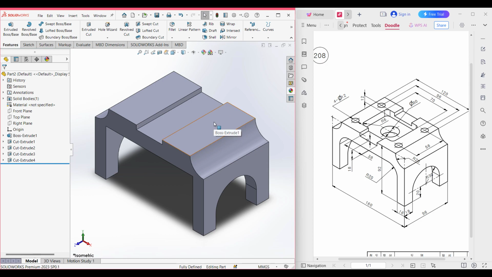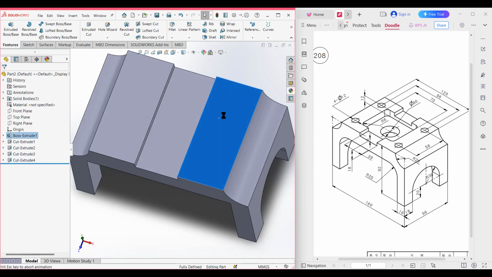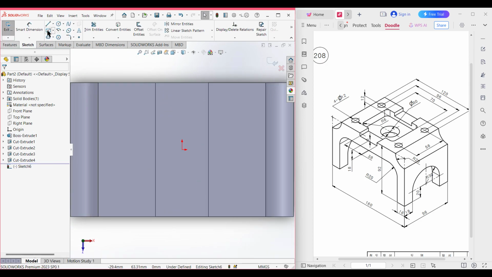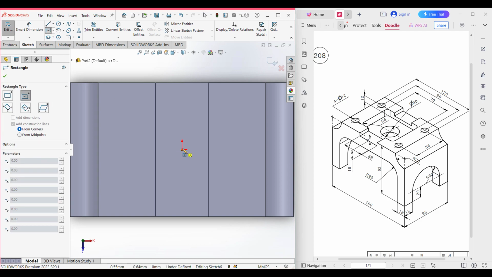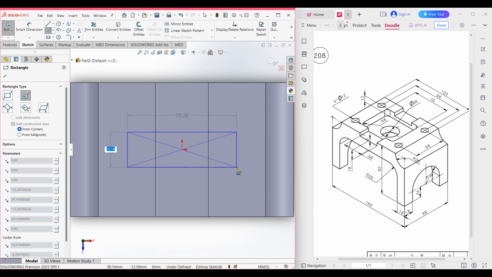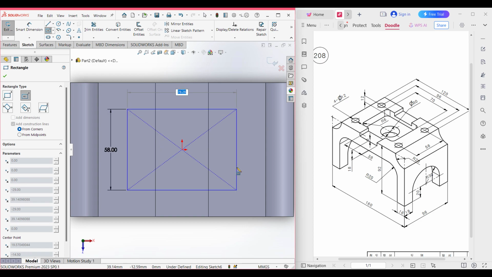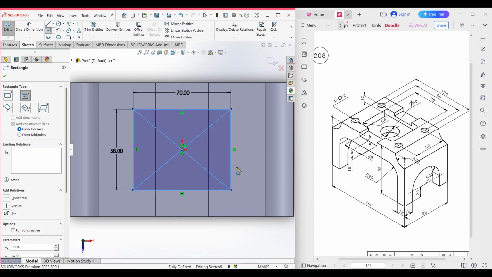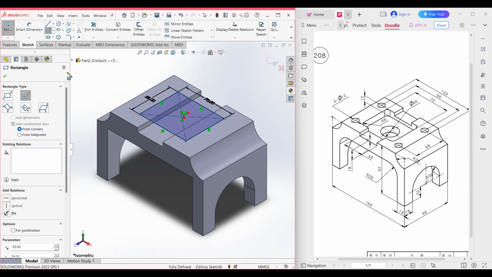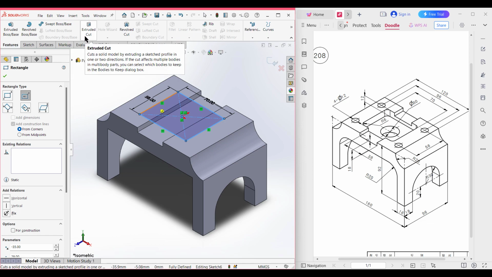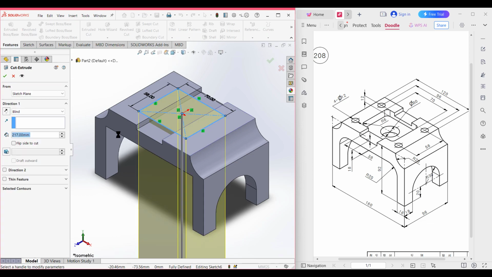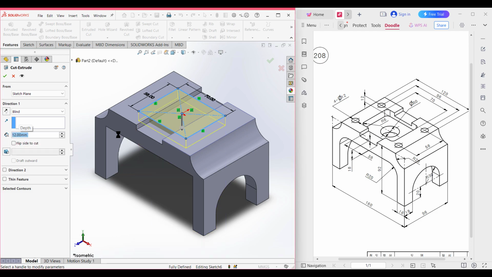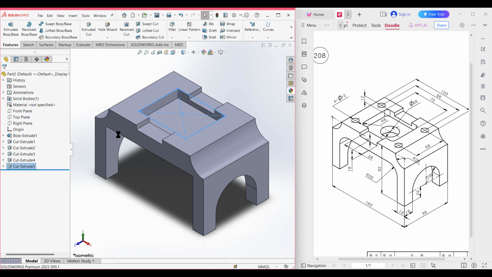Now select this top face, now right click on it, now sketch, now normal to it. Now select the center rectangle and draw a center rectangle of 58 unit by 70 unit. Now isometric it for a better view. Now go to features, now extrude cut, now extrude cut it to 12 units. So I'm extrude cutting it to 12 unit. Now press OK. So our extrude cut portion has been done.